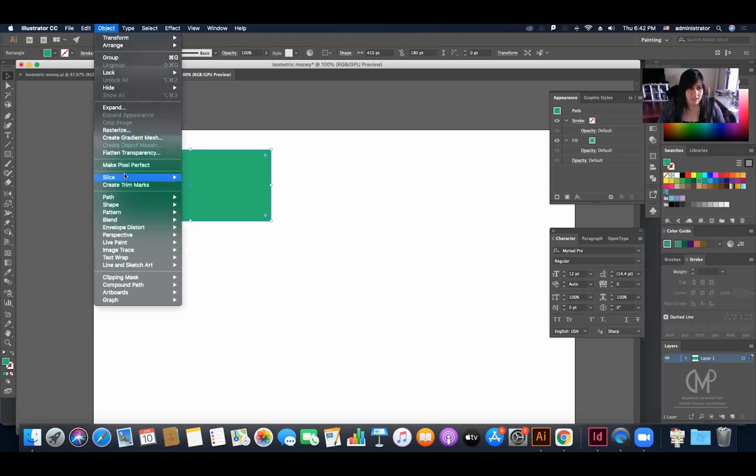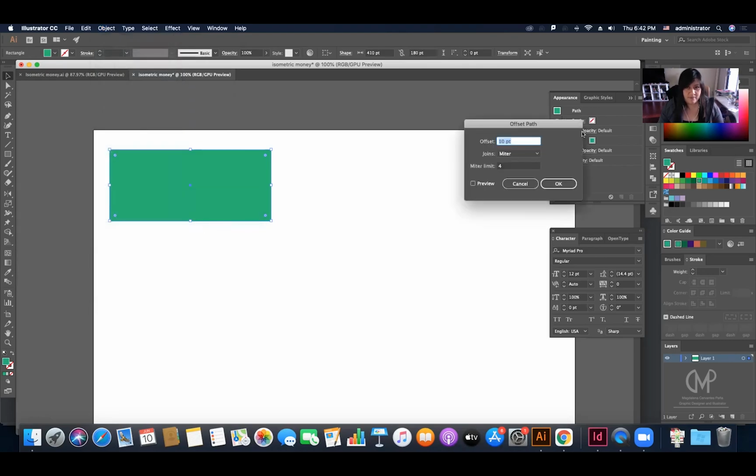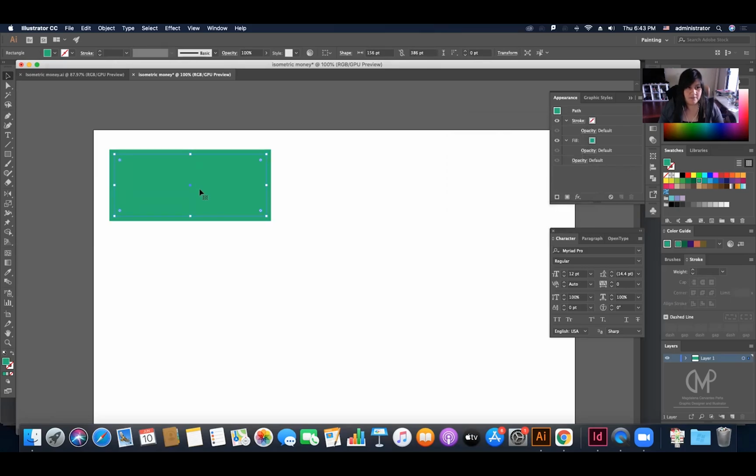So I'm going to make another rectangle, but I'm going to make it smaller with Object, Path, and then Offset Path. I'm going to make it smaller but proportional in this way. Once you put that, you can put, I don't know, -11, I think it can be. I think this is enough. I'm going to put OK.